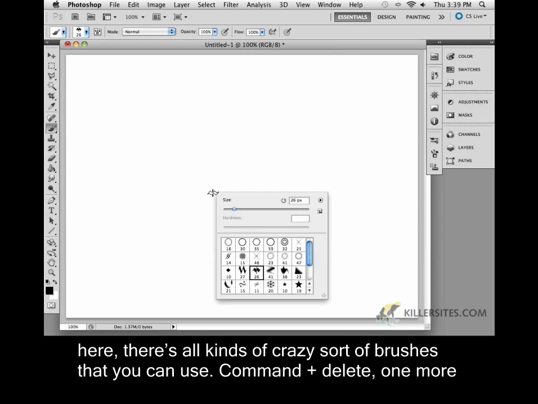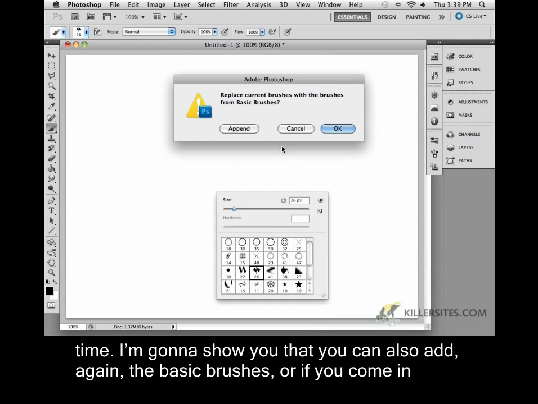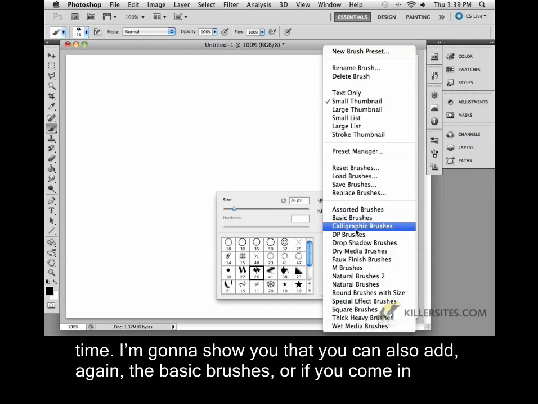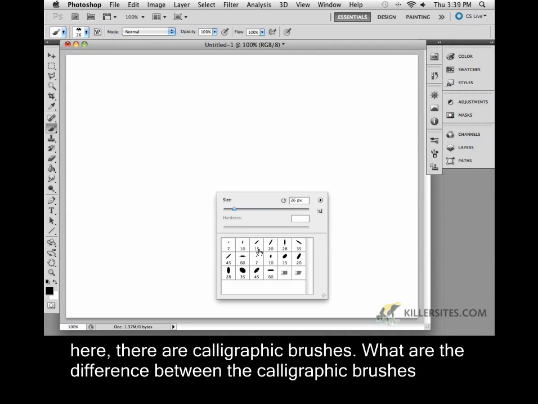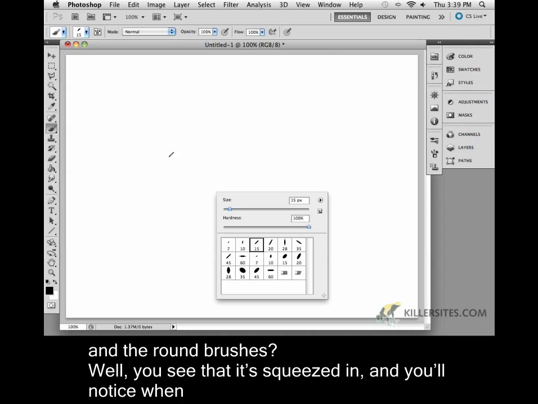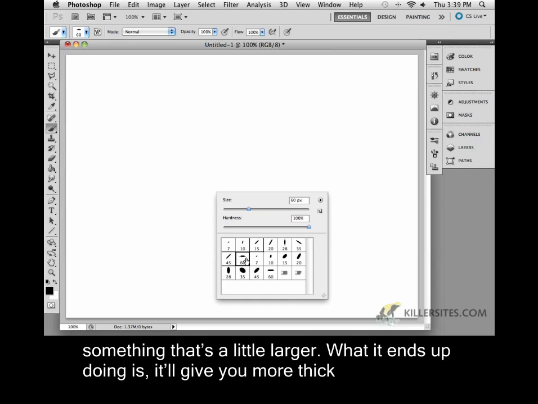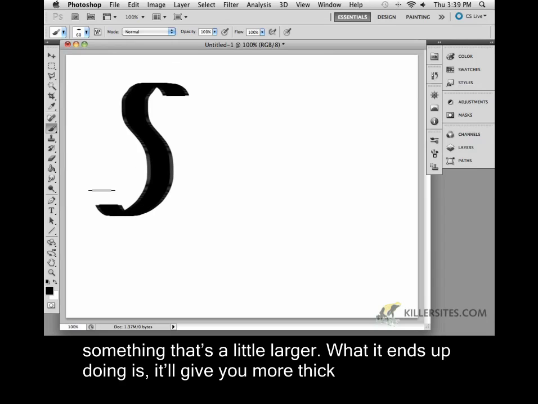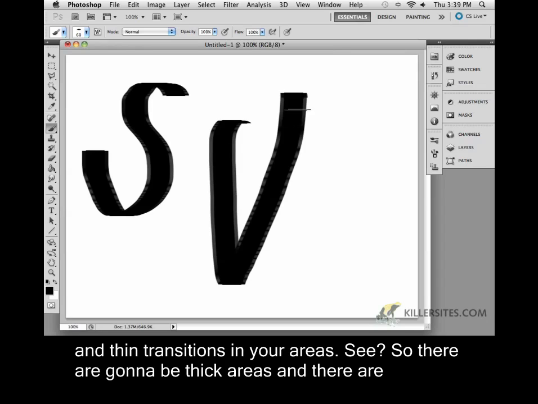Command delete one more time, and I'm going to show you that you can also add, again, the basic brushes, or if you come in here, there are calligraphic brushes. What is the difference between calligraphic brushes and the round brushes? Well, you'll see that it's squeezed in, and when you're working with something that is squeezed in like that, and for example here I'll use something that's a little larger, what it ends up doing is it'll give you more thick and thin transitions in your areas.